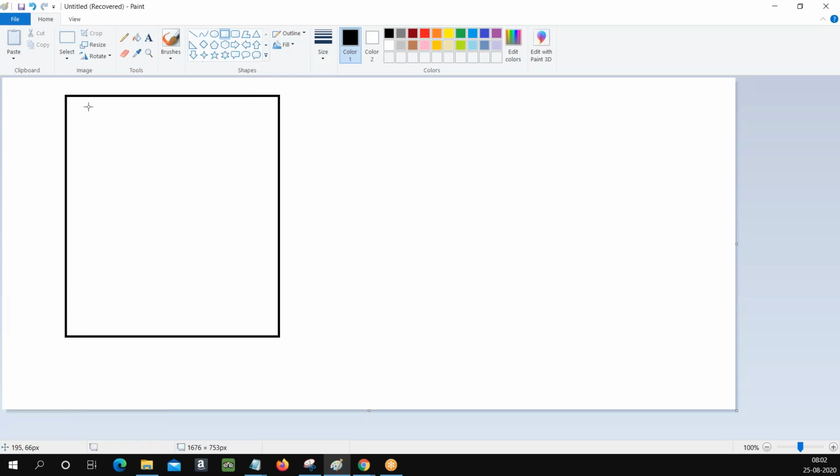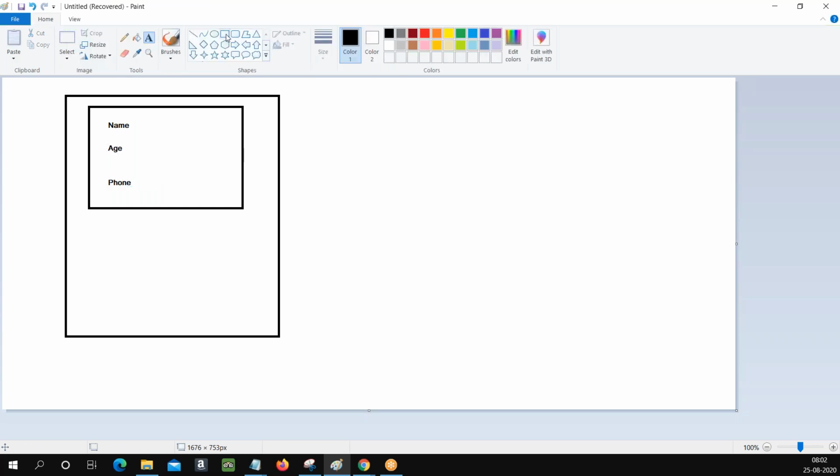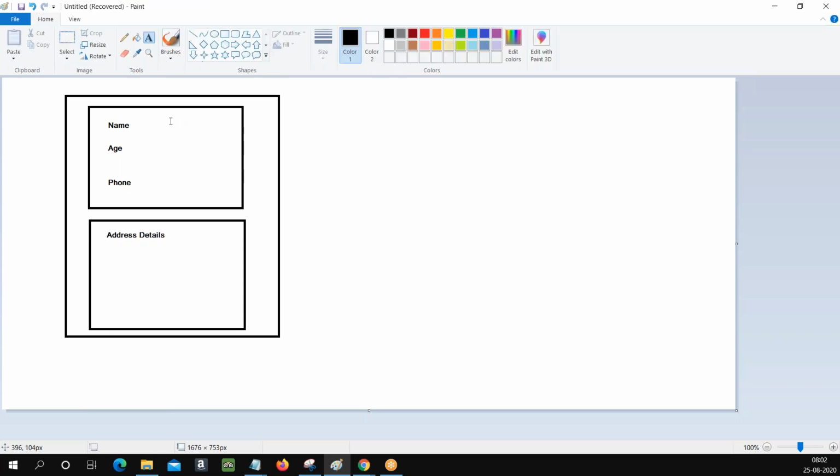This is my application. I need to create a component to display the name, phone. Okay, and I'm going to create another component which is going to have address details. So there are two components I'm going to create.